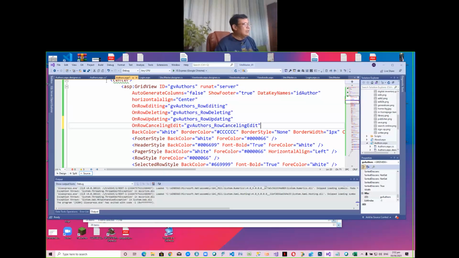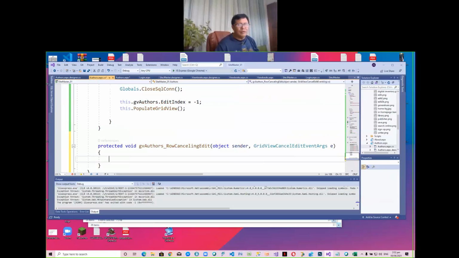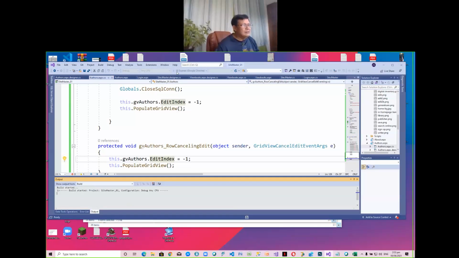Then go to the code behind. We have this here. What we will do here is just decrement the edit index by 1, so it will cancel the editing mode. Let's try this again.